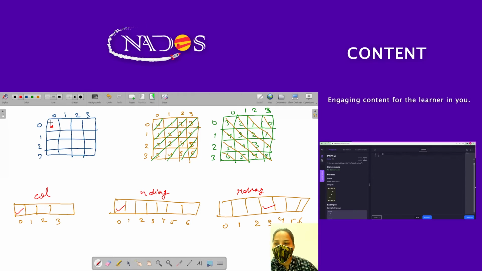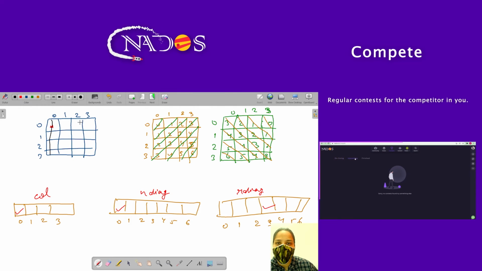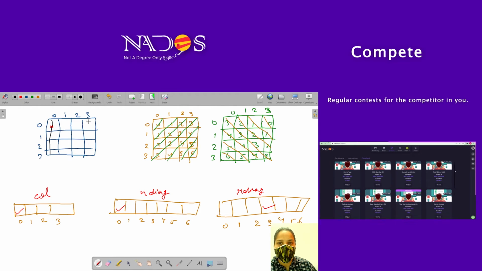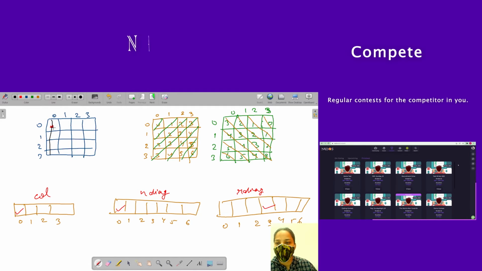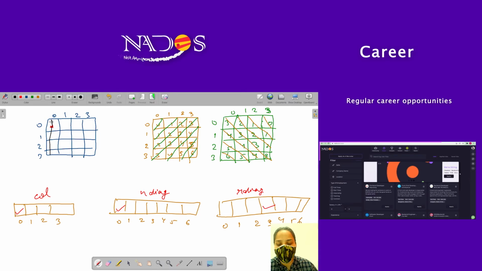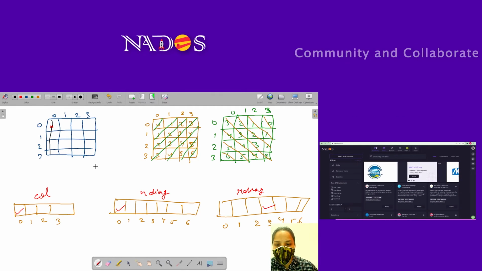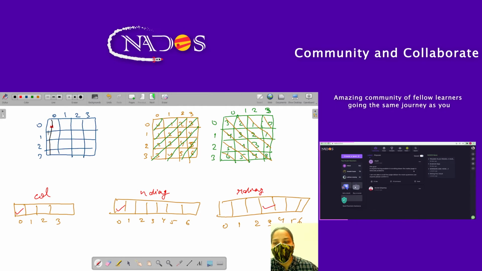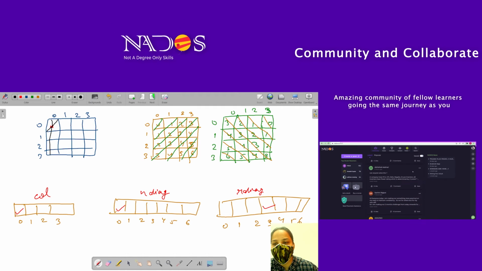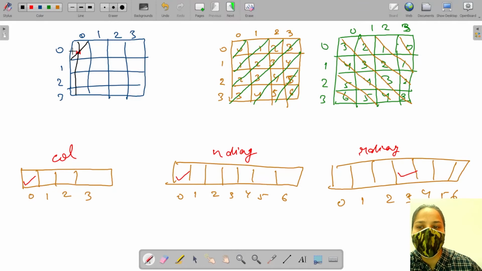Now this position is blocked for me. I cannot place in row because I need to place one queen in one row. So because of this true, I would not be able to place any queen in this column. And because of this true, I would not be able to place any queen in this diagonal. And because of this true, I will not be able to place any queen in this diagonal.